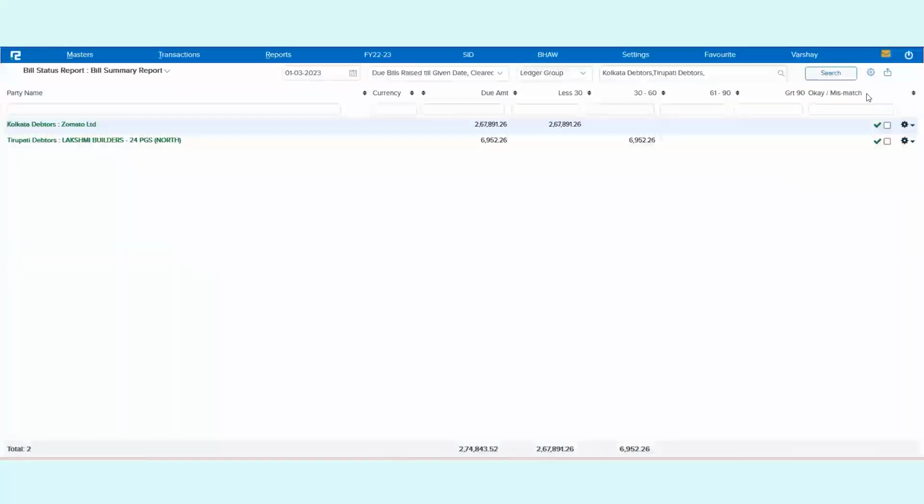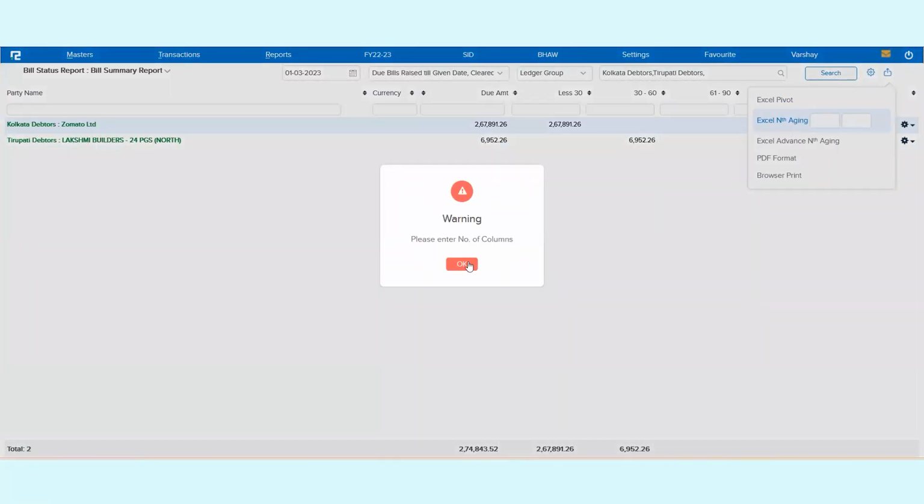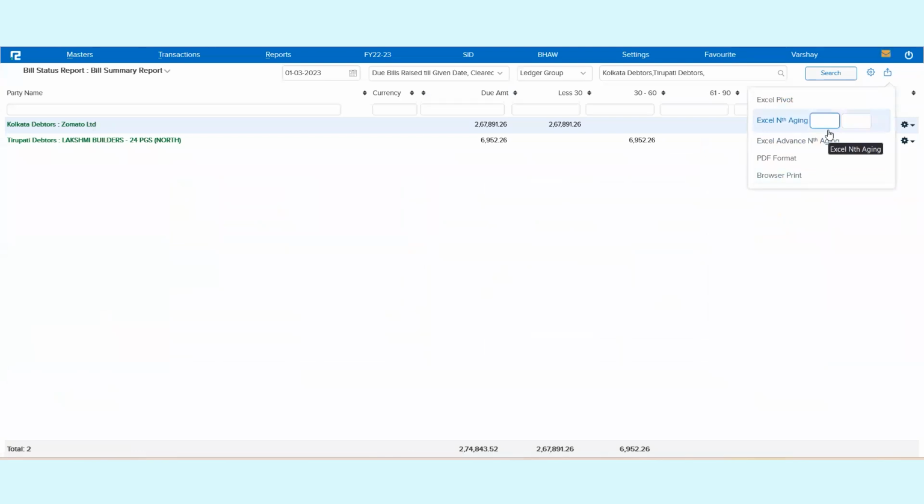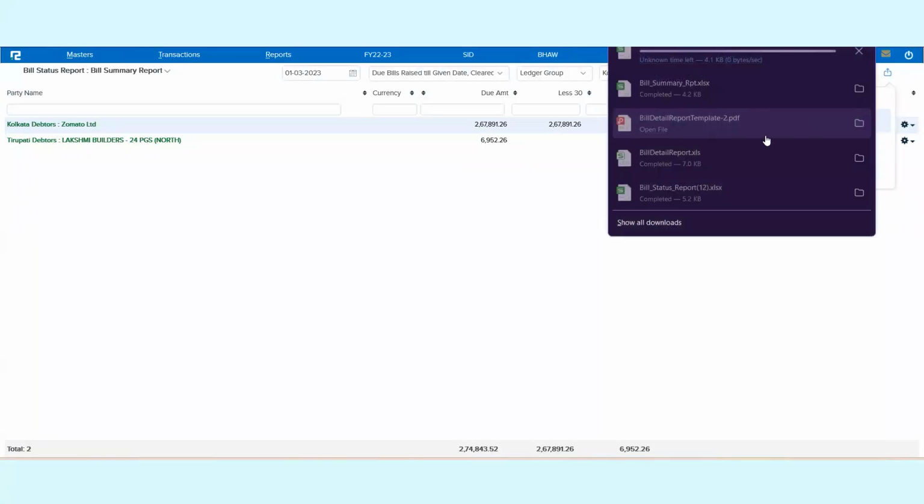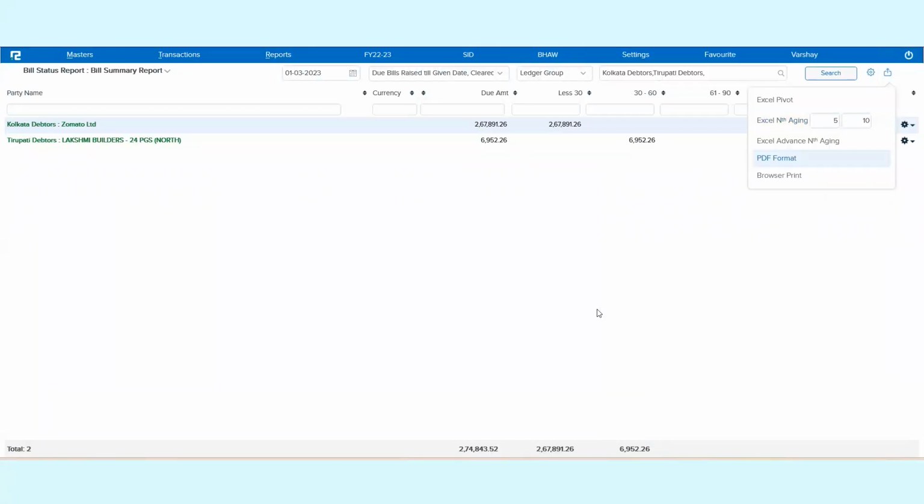So what do we have next? We have the export option of NF aging. Now, what is NF aging? Let's check. For example, if I am putting it as 5 and 10, and if I click on the Excel NF aging, let's check what my Excel has to give me.